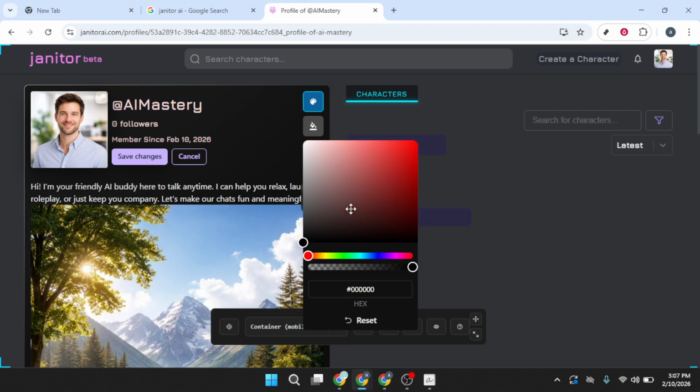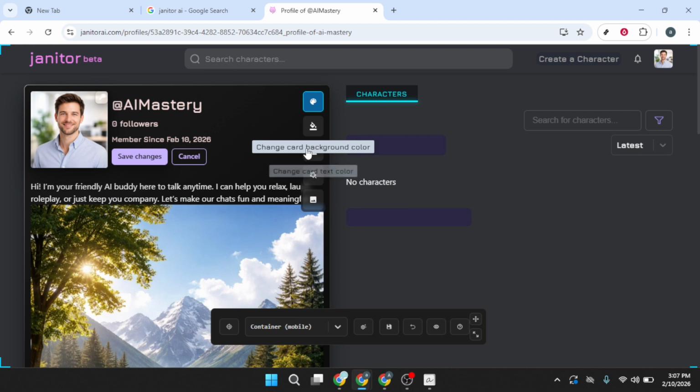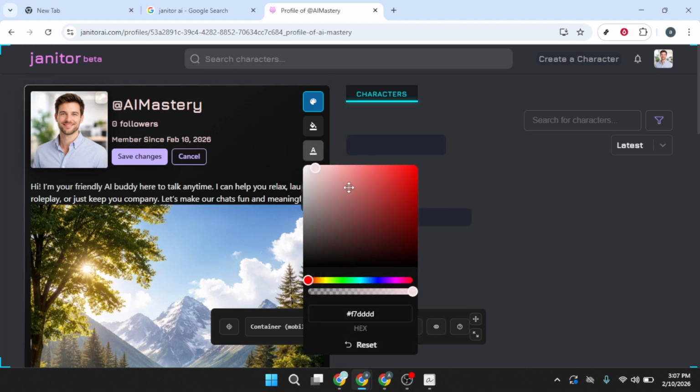Then adjust the text color to maintain strong contrast. Dark text on a light background, or light text on a dark background, is typically the most readable.